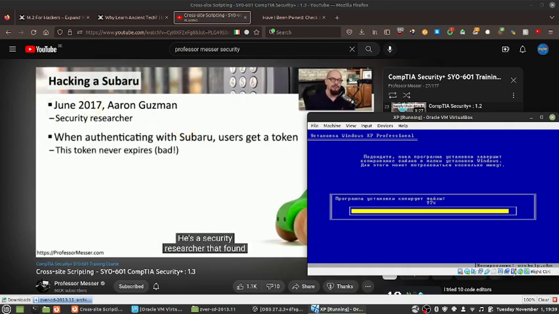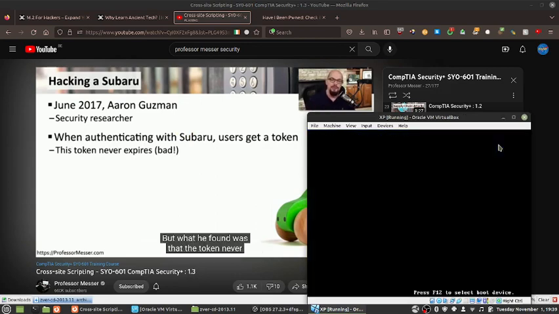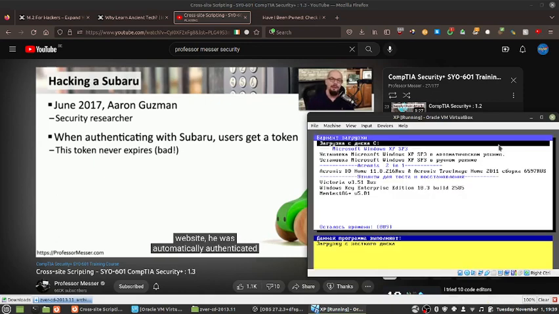He's a security researcher who found that when he logged into the Subaru website, his particular session was given a token. His login token and session ID allowed him to connect back to the site without having to log in with his username and password. But what he found was that the token never expired. So anytime his computer accessed the Subaru website, he was automatically authenticated and would not have to re-input his username and password. Well, this also meant that if anyone else gained access to this authentication token, they would also be able to gain access to his account details.